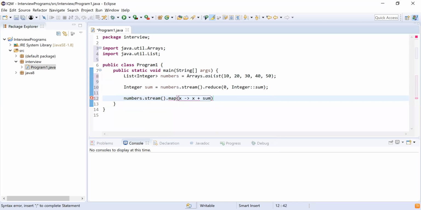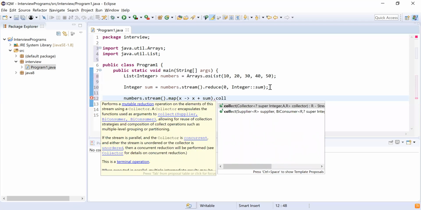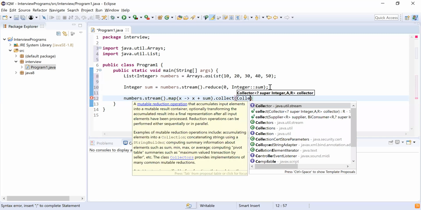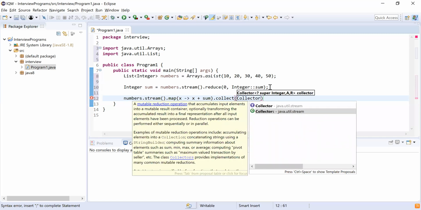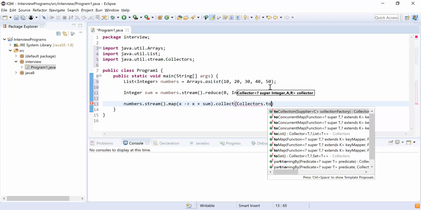So this is my transformation step where I'm adding sum to each element of the list. Now, what I'll do, I'll try to collect the result into a different array list. So collect, and while collecting, there is a convenience class known as Collectors. Collectors has some methods by using which you can collect your output. So I want the output in the form of list.